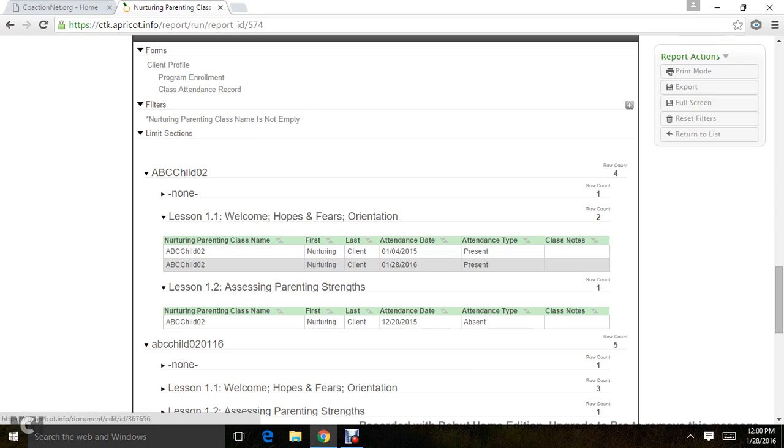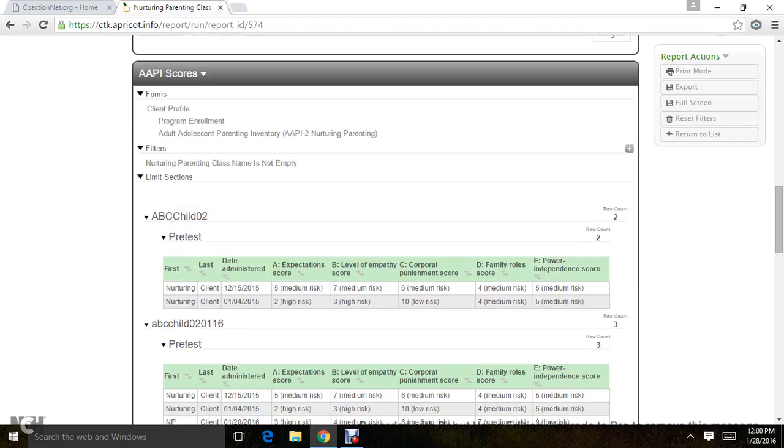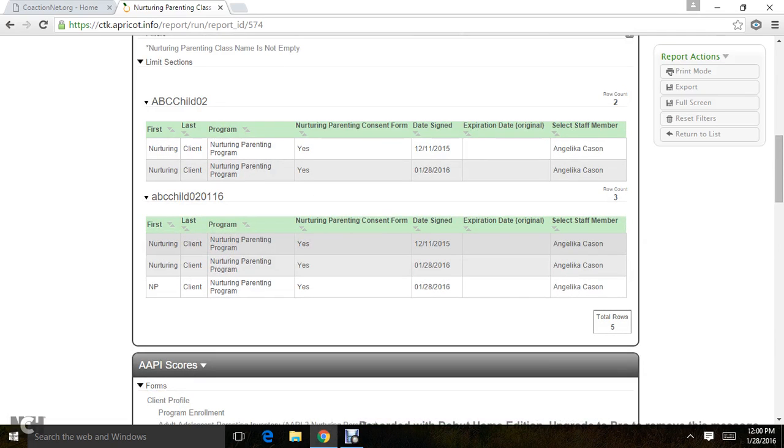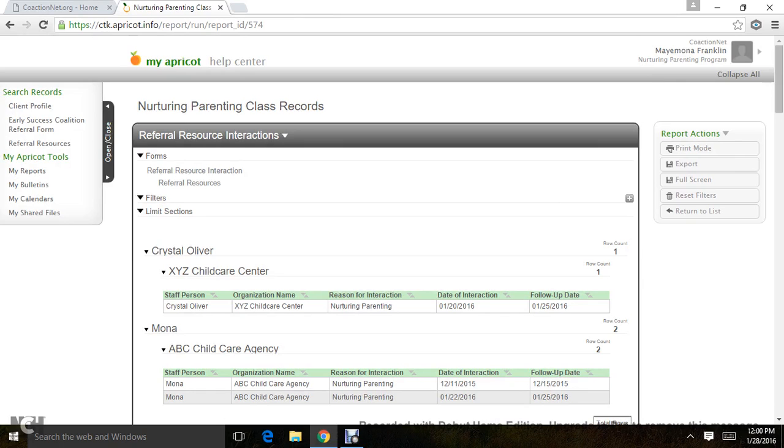What you'll end up getting is a list of your whole entire class and the attendance type, the attendance date, and if there were any class notes. So everyone that was present, everyone that was absent, so you can manage your classes a lot better. I think and hope that this does everything that you needed to do, but we can always, like I said earlier, edit these reports and make them what you need them to be. So that's how you view your nurturing parenting reports.